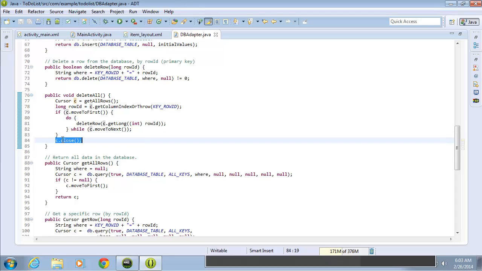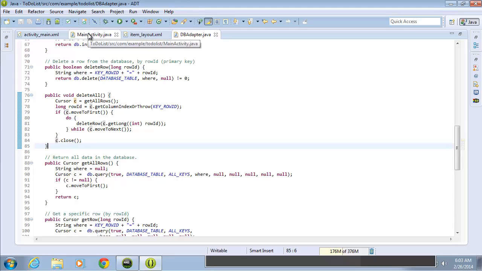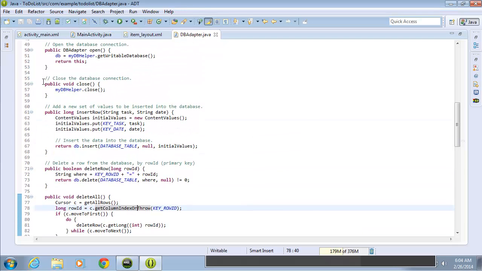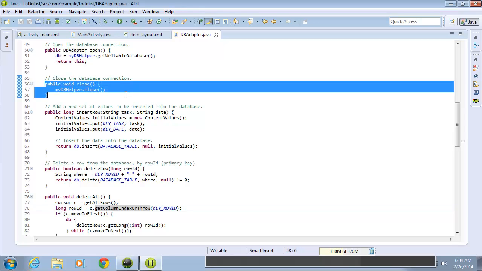Now, in addition to closing the cursor, when I'm all done with my activity, I want to close the connection to the database. So let's go ahead and do that here within this particular lesson. I'm going to need to create a new method within the main activity to do this. And I want to point out that I do already have on the dbAdapter a method here to close the database helper. So we're going to go ahead and call this to execute.